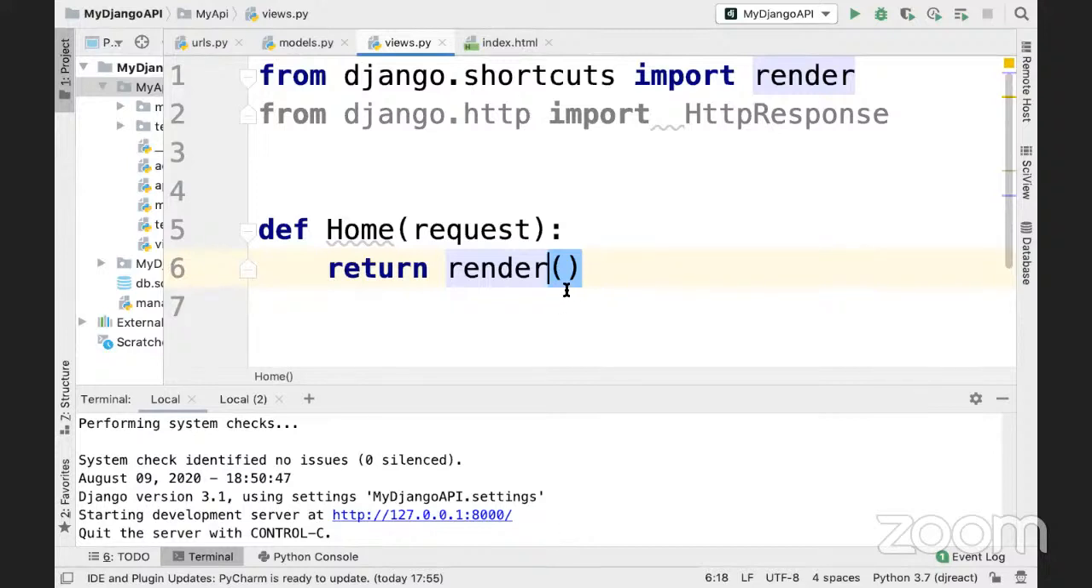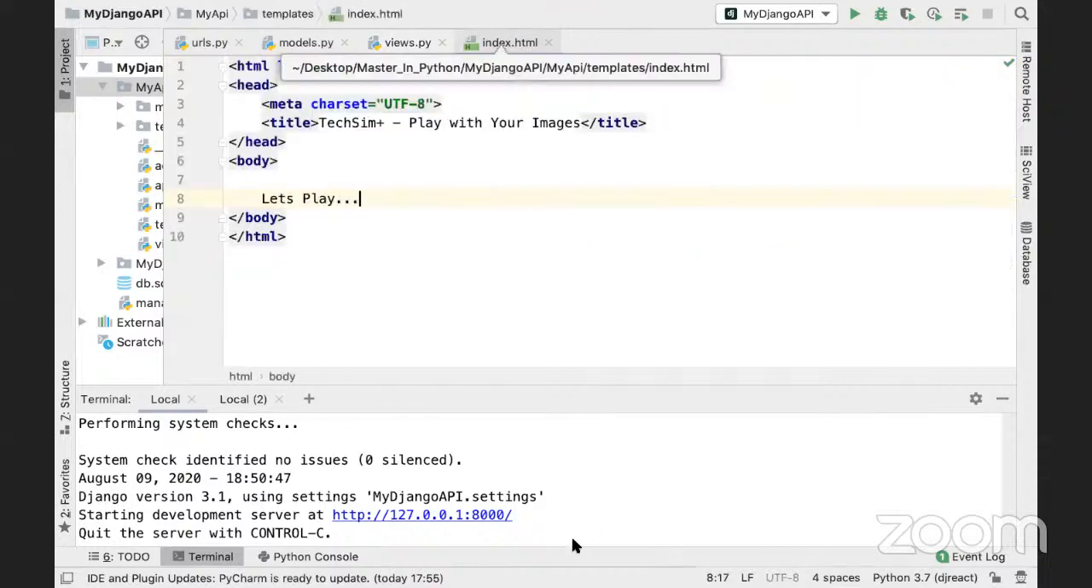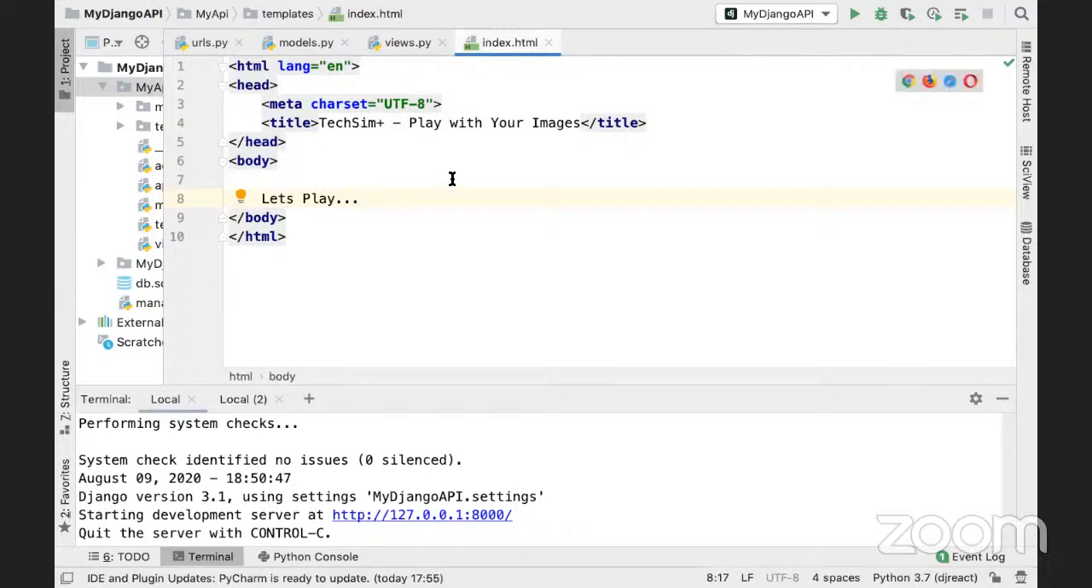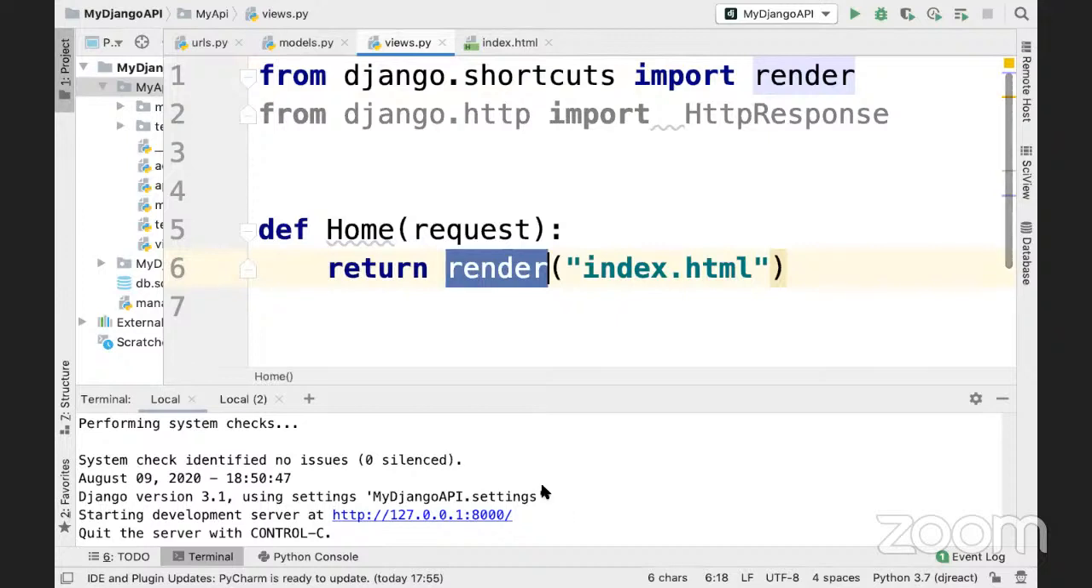So I'm also going to use render, and in this render we will pass my template name, or HTML file name, which is index.html. Nothing else, guys. What I'm doing here is just replacing my HTTP response with render. So how will render be helpful for us? Just change your index.html file and you will get changes on your web browser. So I'm connecting return render, and I will render my index.html file.